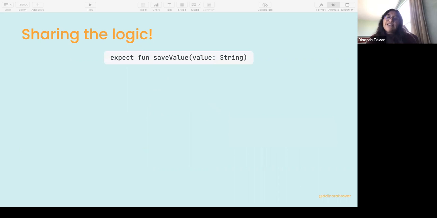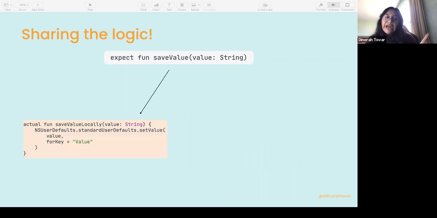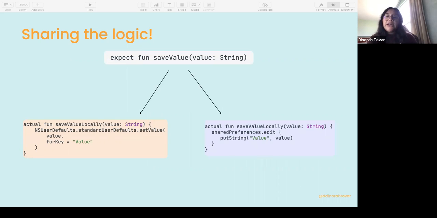For example, for saving a value, and I'm talking about a primitive value. For iOS, you can have NSUserDefaults, right? That is very much a map that has a value and a key. And for Android, you can have SharedPreferences.